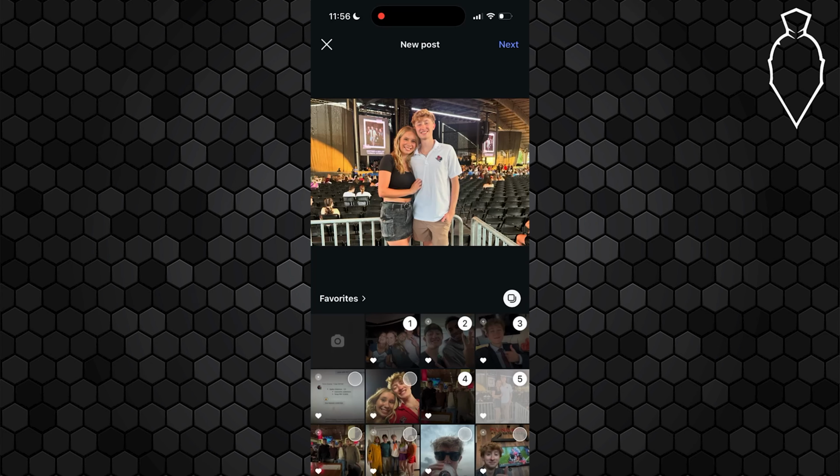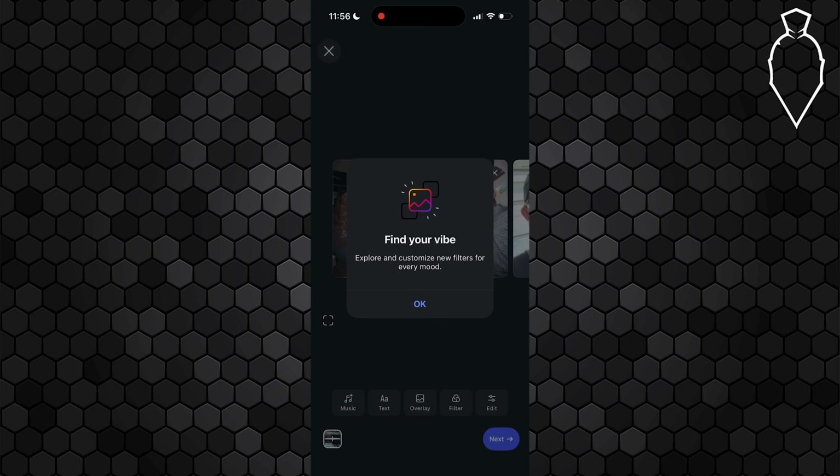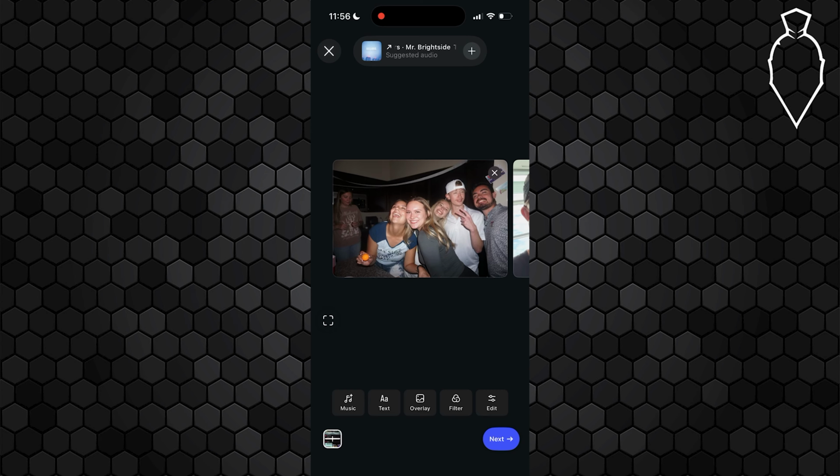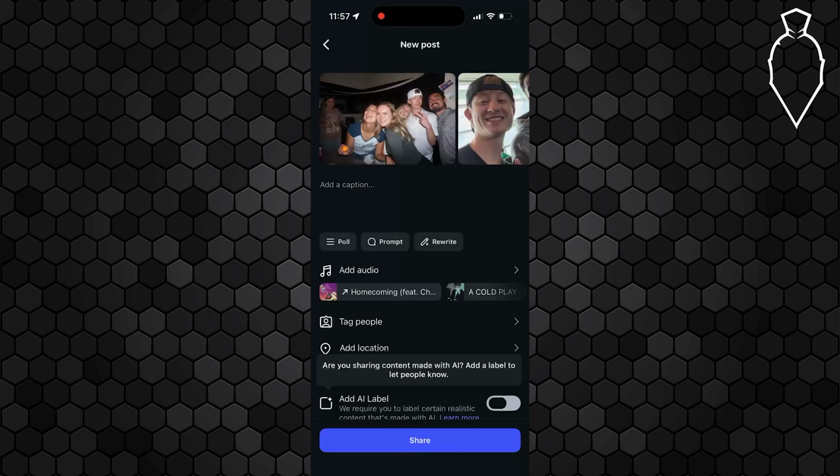From here, once you select your photos, go ahead and select next up in the top right, and this is where you're going to be able to customize your post. You can add music by tapping this little music icon down here. You can add text overlays or even apply filters to your photo. Whenever you're ready though, go ahead and hit next and then hit OK.